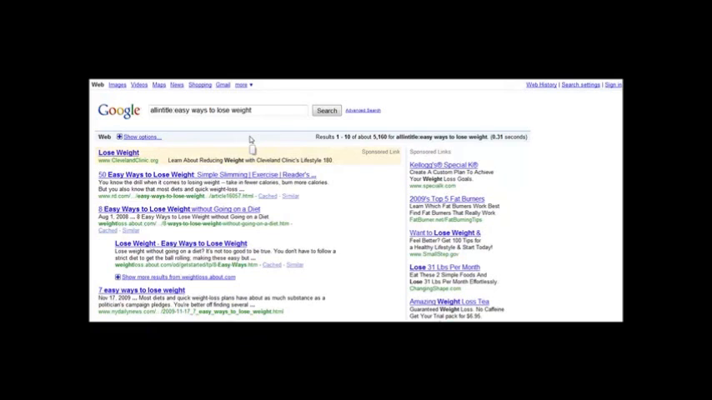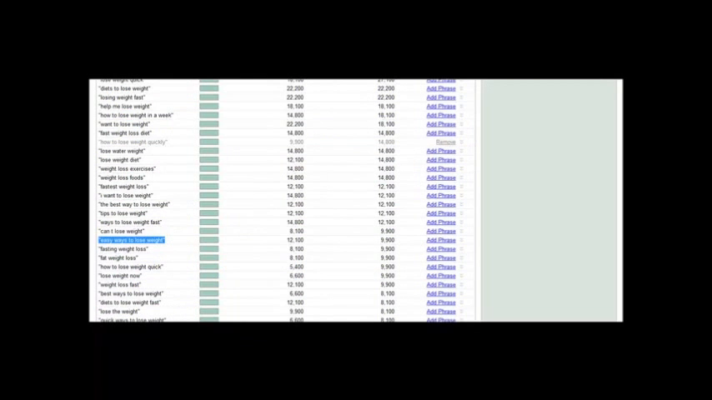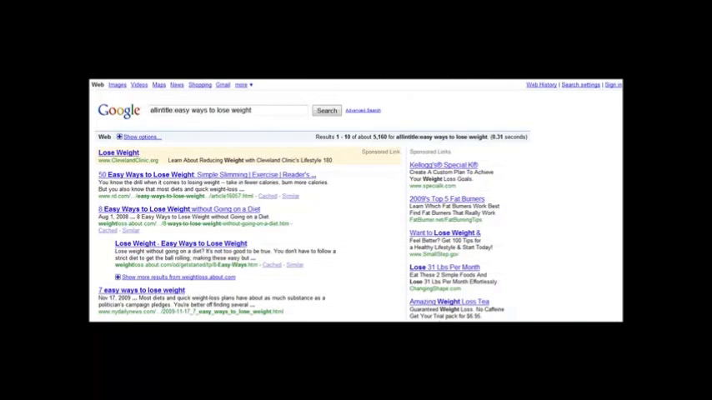Easy ways to lose weight. This one's going to be pretty good. It's less than 10,000 for the all in title. And obviously everybody has different methods and strategies they can do this. This is just a good idea for you to do the all in title thing, just because it really is a good indicator. It's a better indicator of your actual competition, because really competing against a site that's not using this in their title tag, you're going to outrank them if you're using it.